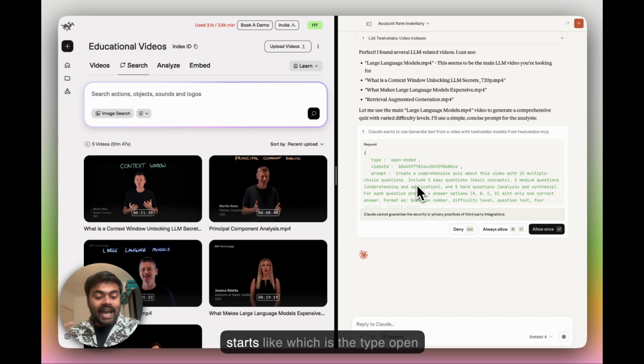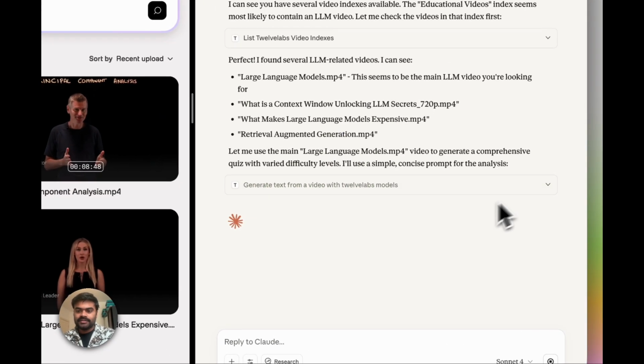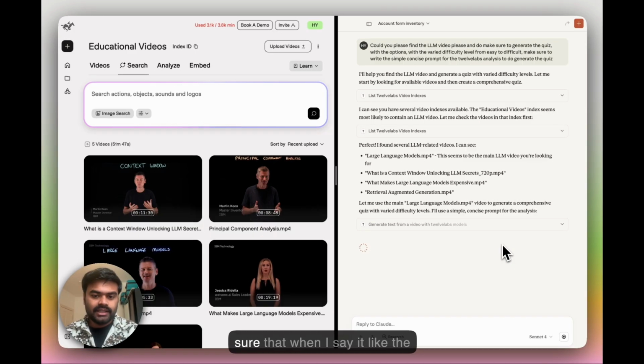Now the analysis starts, which is the type open-ended video ID, and the prompt says create a comprehensive quiz about this video with 15 multiple choice questions, include 5 easy questions, 5 medium questions on understanding and application, and 5 hard questions, with only one correct answer. Format it like this, so that we get properly formatted output. So now it's analyzing, and it actually made sure, when I mentioned the difficulty, to divide it as 5 easy, 5 medium, and 5 hard.